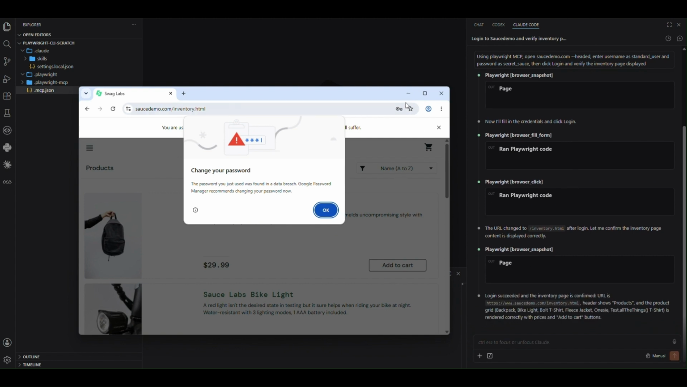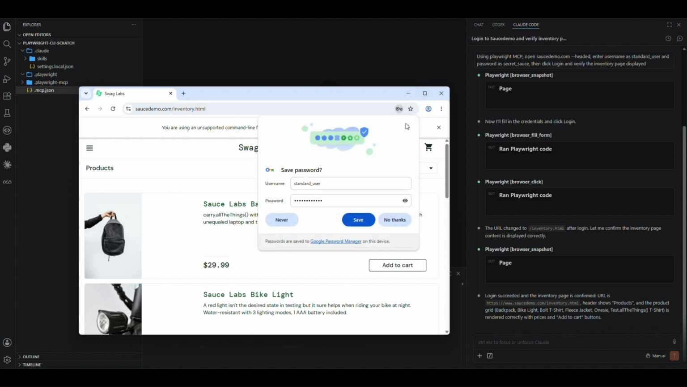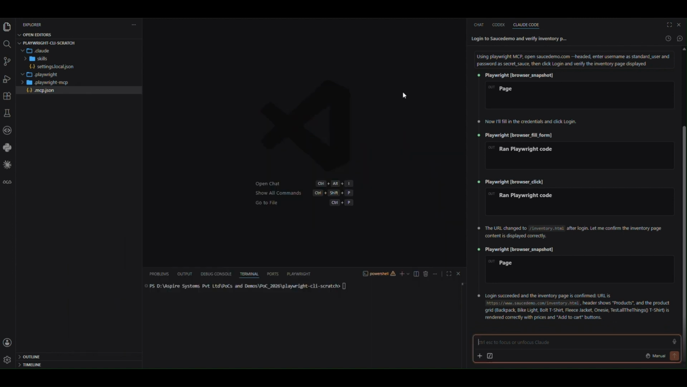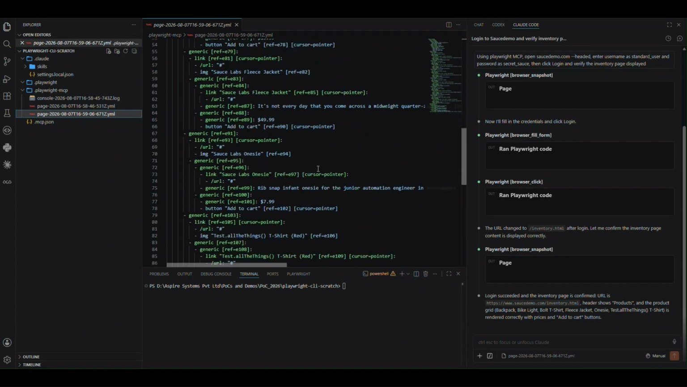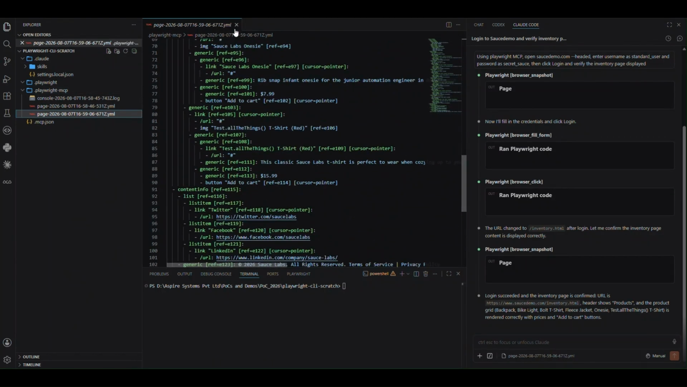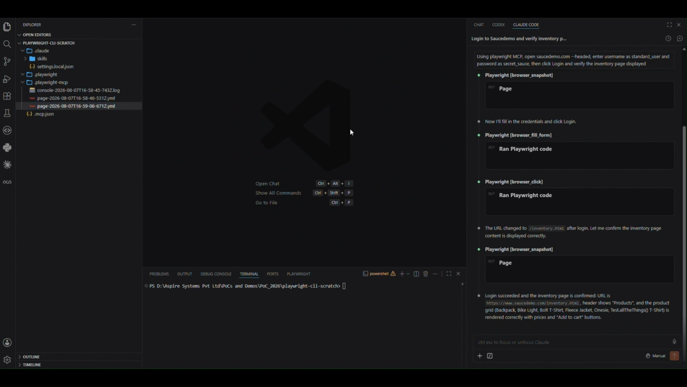So right now you can see the execution has successfully completed using this Playwright MCP as well. Here you can see the MCP whole structure, and all references are tracked. So this is the way we can execute your application using this Playwright CLI or Playwright MCPs.